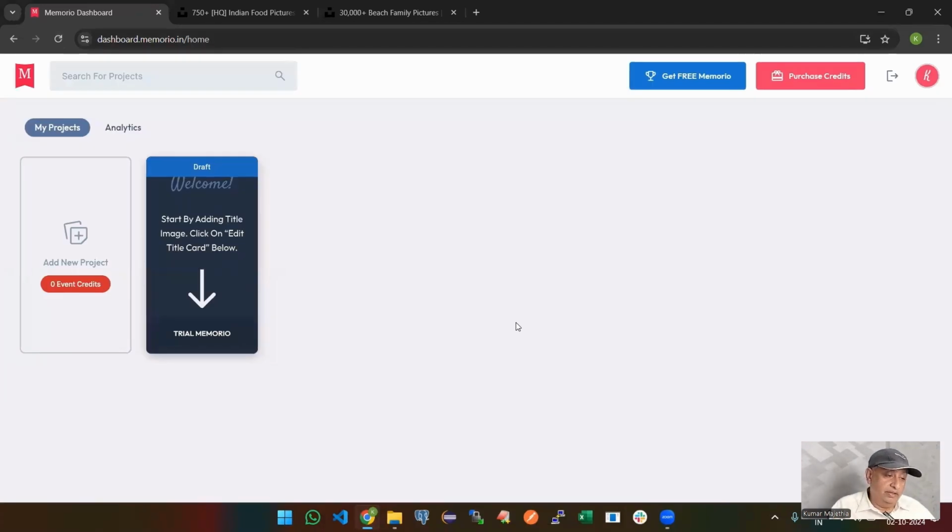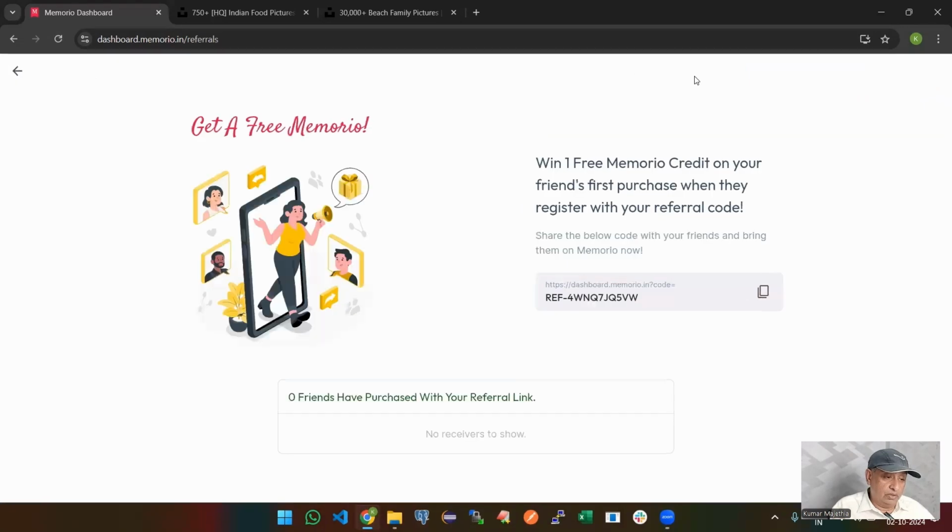Let's go out again and just take a look at what is out there. So on the top is Memorio's logo. Nothing happens here. I can search for a project by its title, whatever title I may have entered. There's something that says get a free Memorio. Let's look at that. So there is a referral code. If you share this with your friends and if they buy a Memorio, then you get 1 credit free. You get 1 Memorio free. So this is a great value. Please go ahead and share this with your friends who you think might need a Memorio.